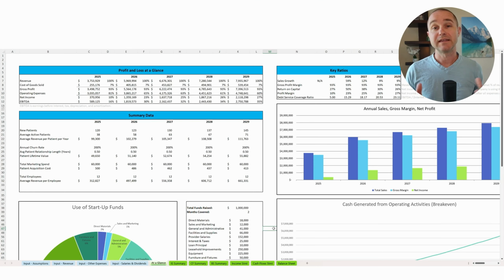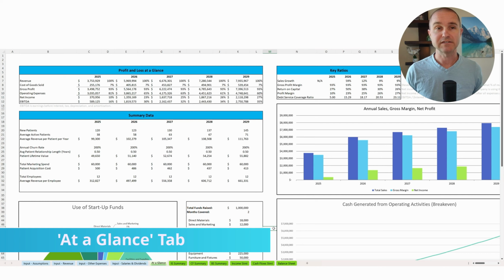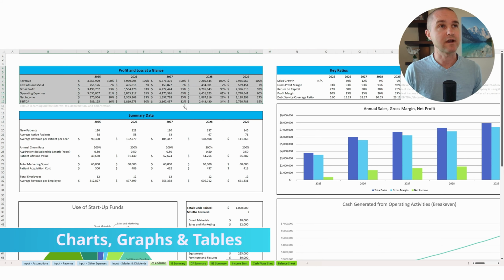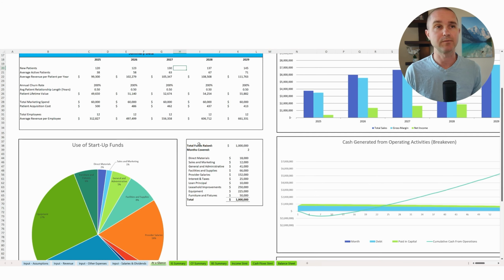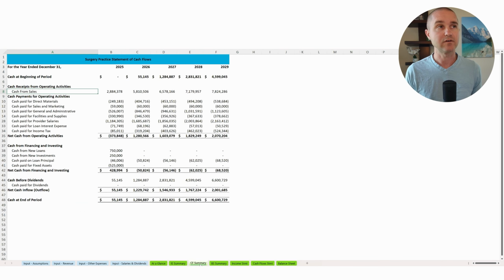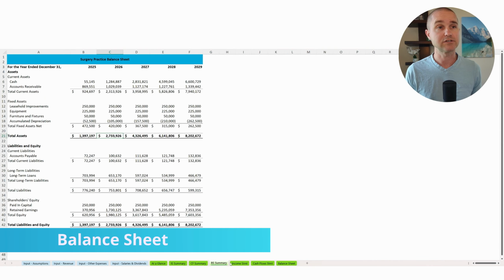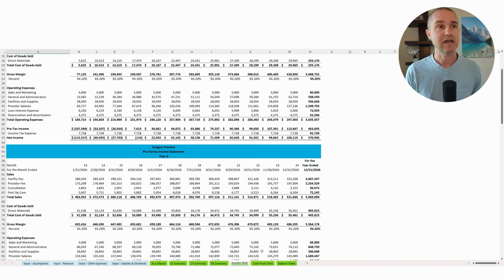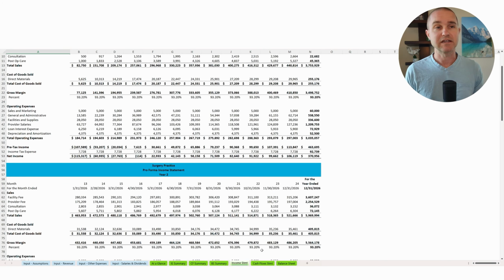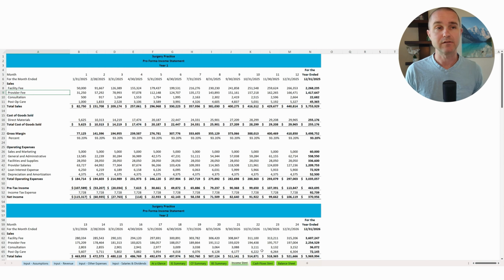Okay, we're going to start here on the at a glance tab. This is kind of the end of the process. After you have filled out all of your assumptions and gone through the revenue and expense and startup cost assumptions for your business, you're going to get a number of charts and graphs and tables that you can pull into a business plan or a pitch deck. You're also going to get a 5-year income statement summary, a 5-year cash flow summary, a 5-year balance sheet, and then the income statement, cash flow, and balance sheet all broken down by month for each of the 5 years. So this is going to get you everything you need for an SBA loan application.